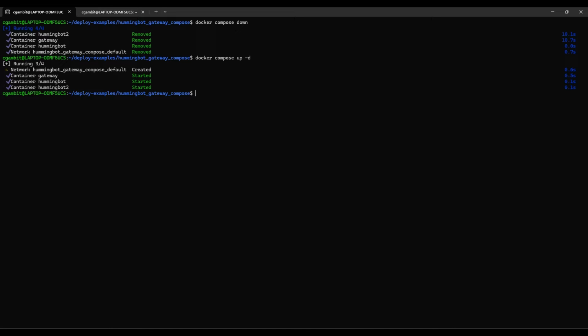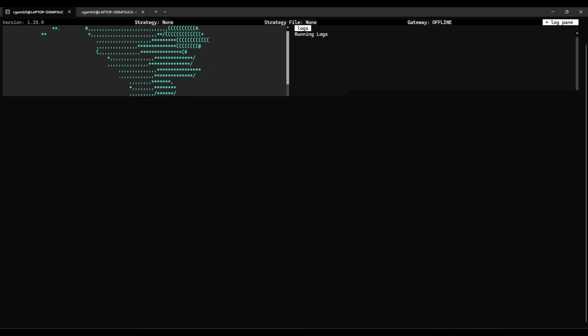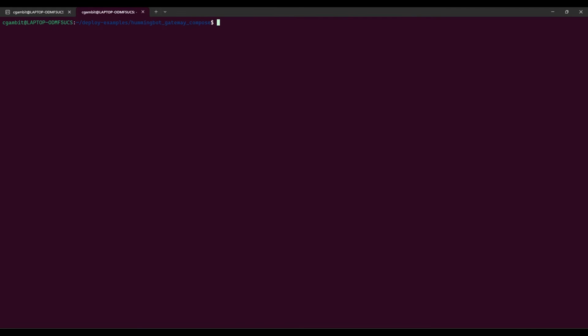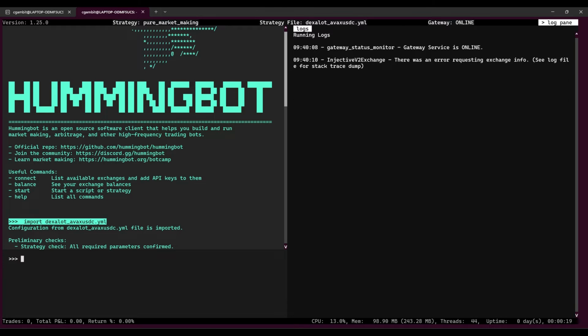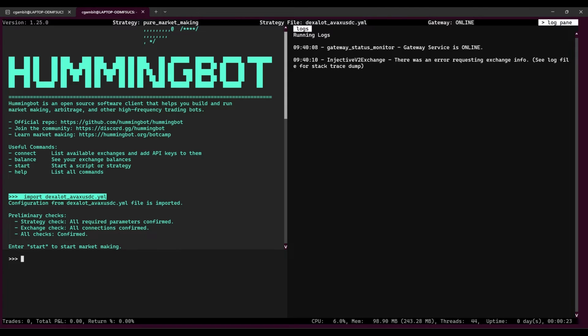You can do docker attach Hummingbot, and also here, the second one. Here, I have already set up the bot to run for AVAX USDC, so I'll just have to import it. So this bot will be running AVAX USDC. In your case, just follow the written guide from before. It's the same process to set up this new bot too.